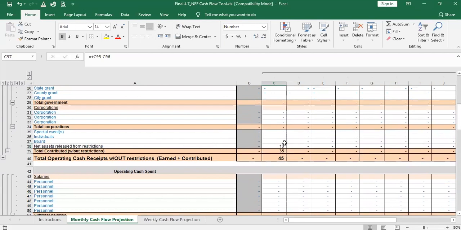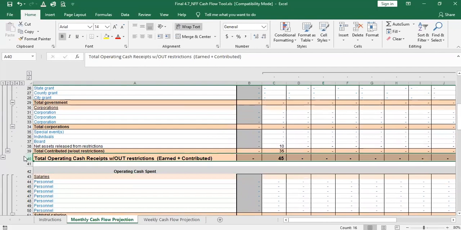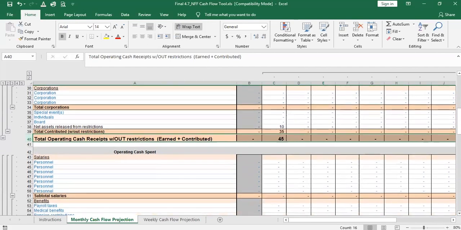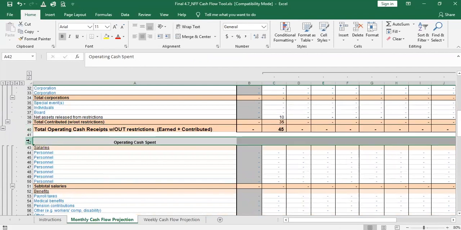So in this example, there's a total of $45,000 of cash receipts without restrictions due to operating activities in month 1. Next, let's enter our operating cash spent. These are the ways in which the organization is using cash. We've suggested broad categories, but you can customize as you see fit.